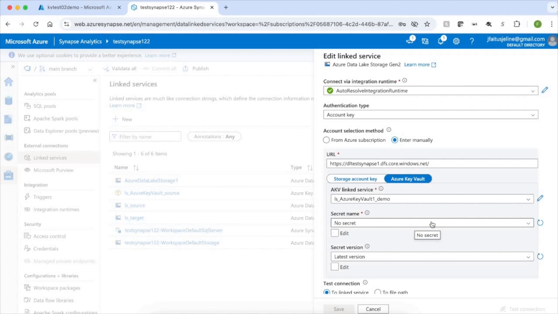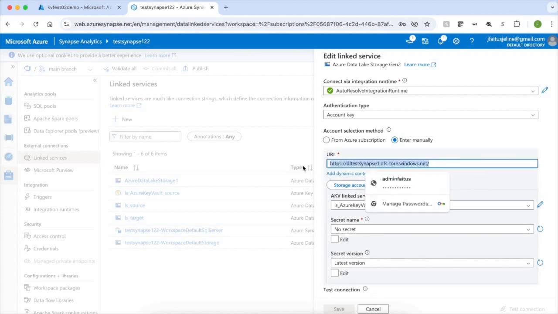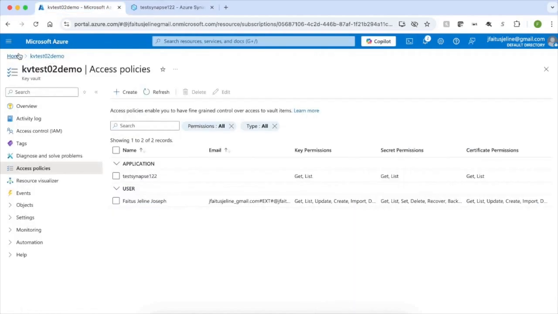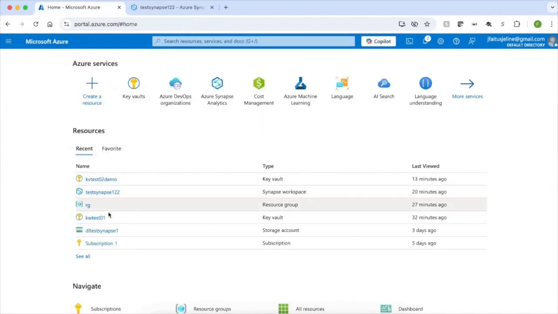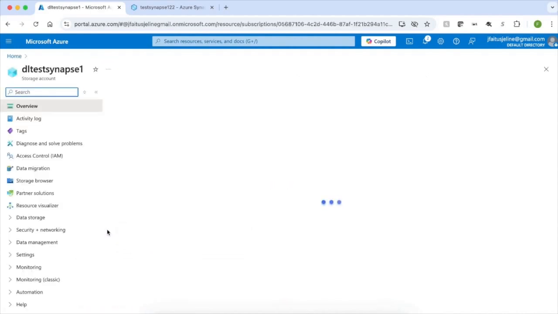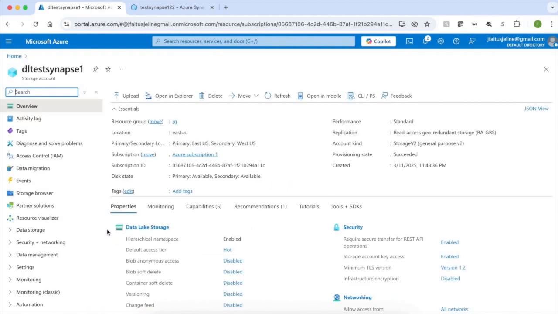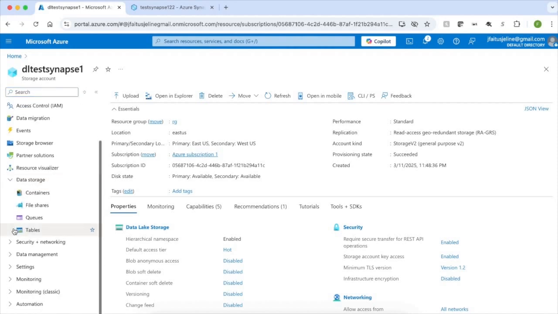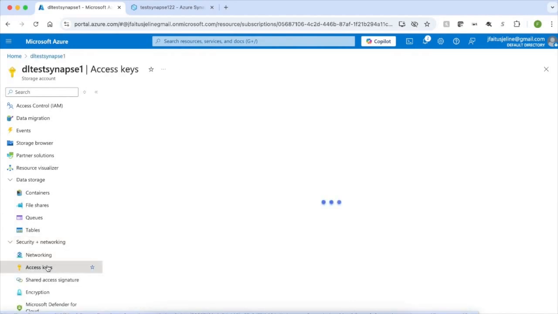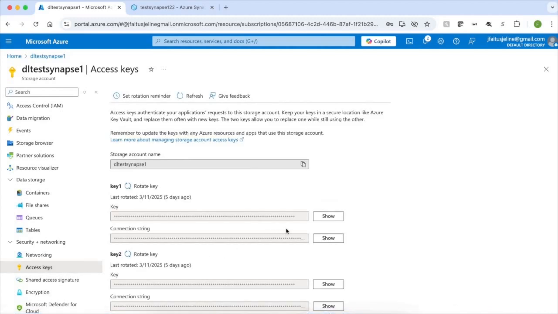Now let's store the access key of the storage account in Azure Key Vault. Let me go to the storage account. Here is our storage account. In the storage account, let me open data storage. Let me open security and networking. Inside, let me go to access keys. We are going to copy this access key and we are going to store it in the Azure Key Vault.